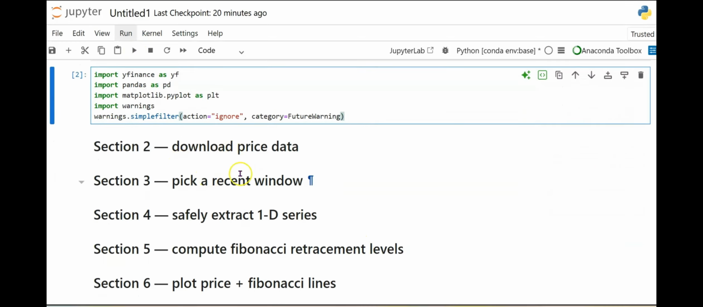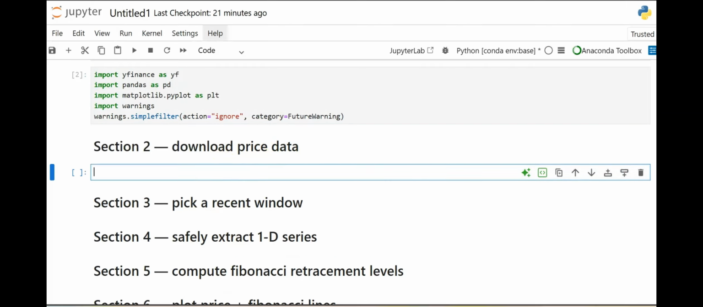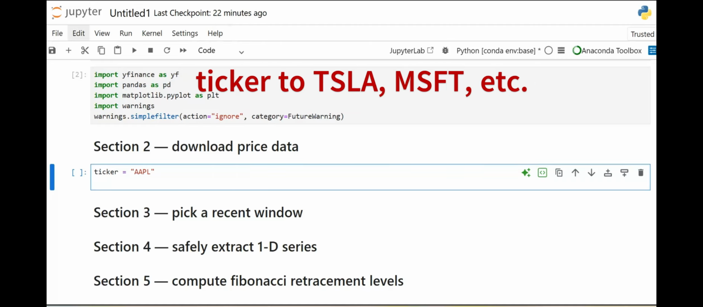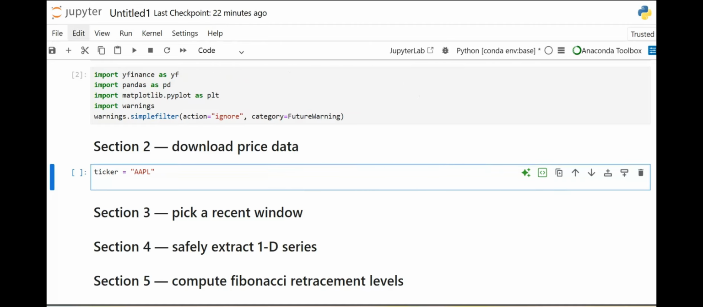So in section 2, we're going to download the price data. I will add a cell here, TICKER equals double quotation AAPL. Now this is the ticker. The ticker I'm using is Apple stock. Now you can use any ticker you want, and I have a list of tickers that I created.